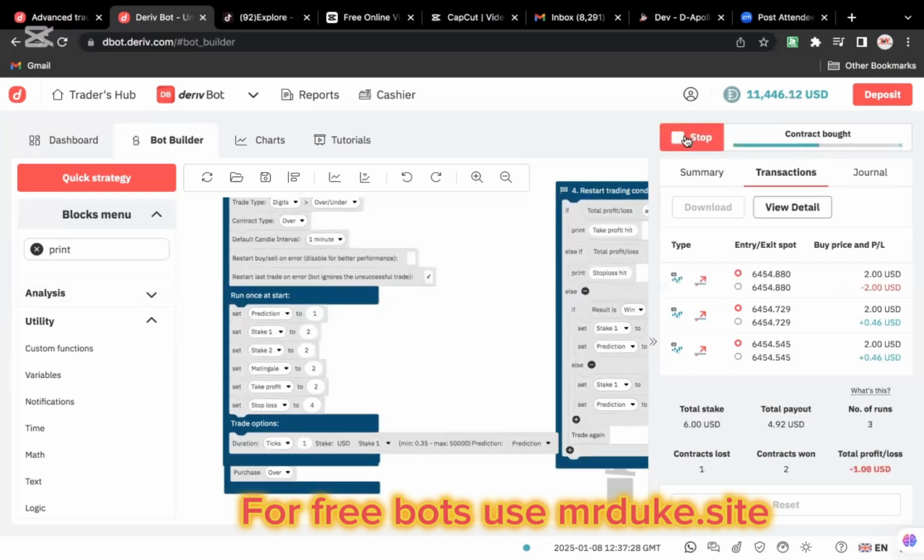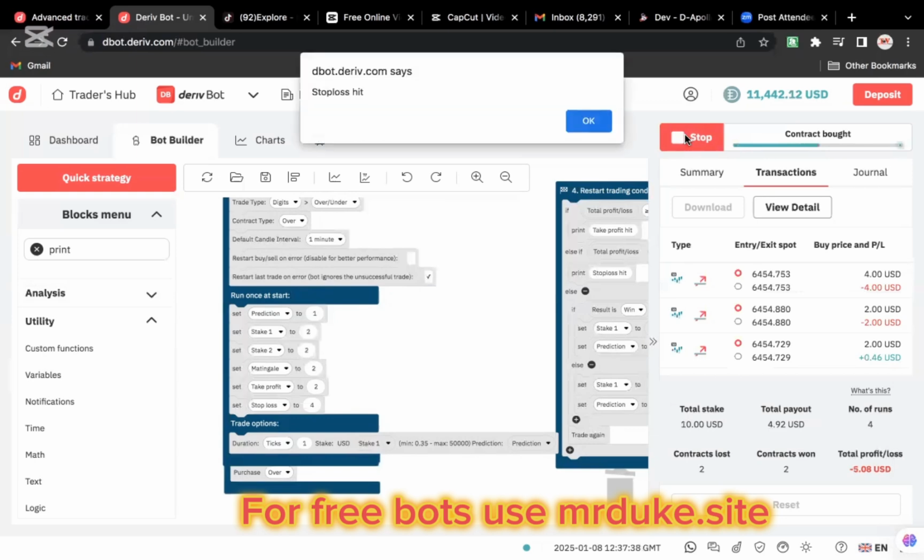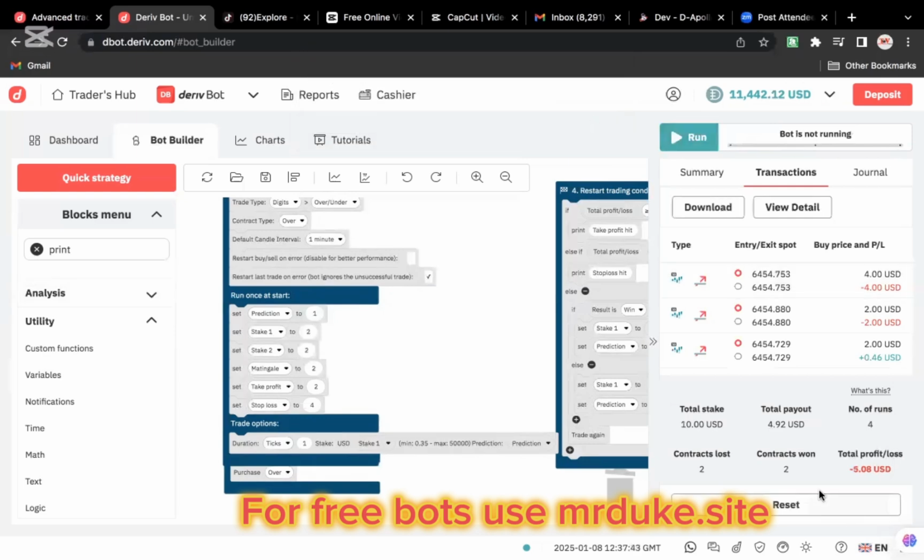That is a loss. We want to see our bot execute over what? Over 5 with a martingale. That is another loss. We've hit our stop loss. Stop loss hit. As simple as that. We've hit our stop loss.